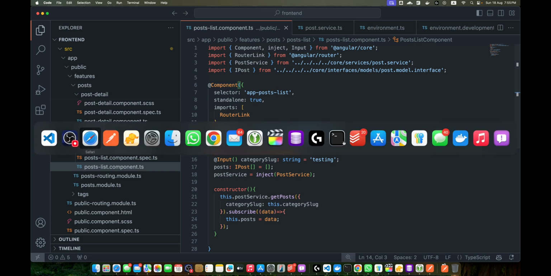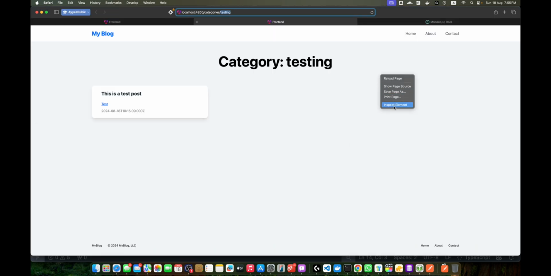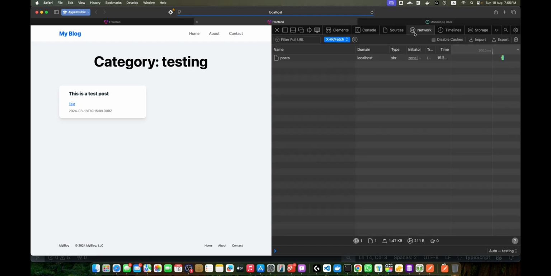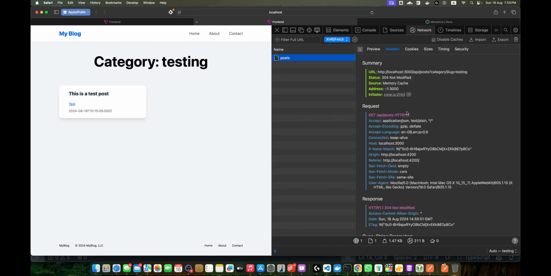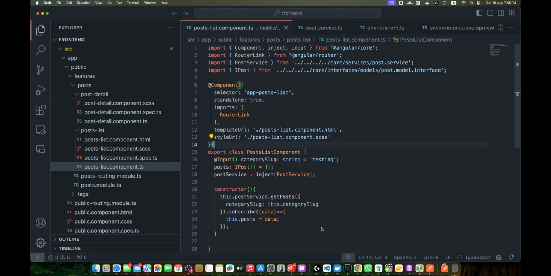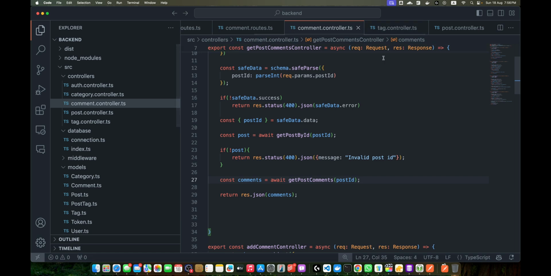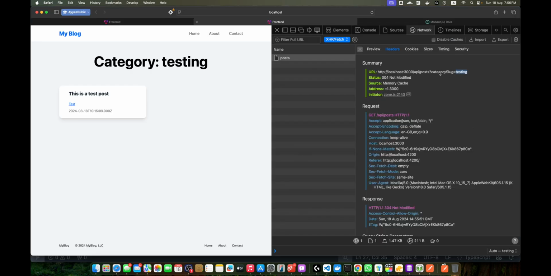Go to the browser, and here go to the inspect element and reload it. Go to the network tab, and here you will notice in the headers we are passing the query string variables where category slug is equal to testing. Okay, so that means data is being passed correctly. Now we just need to implement the backend. We need to update the backend accordingly to accept these query string variables.